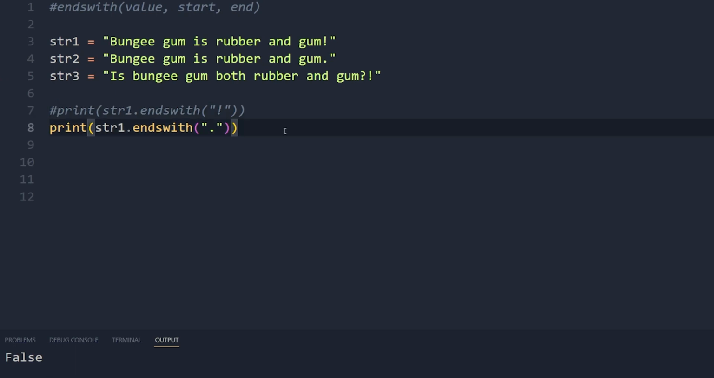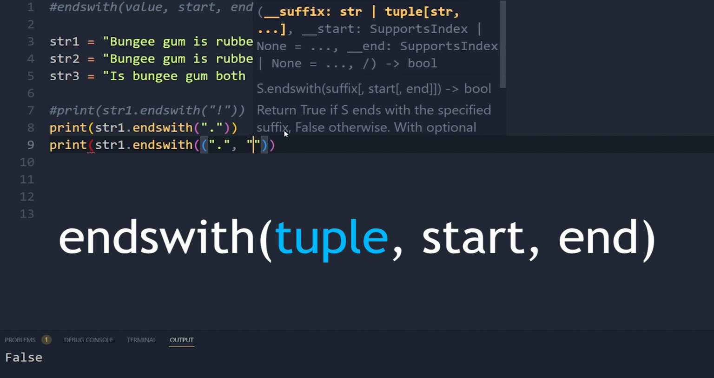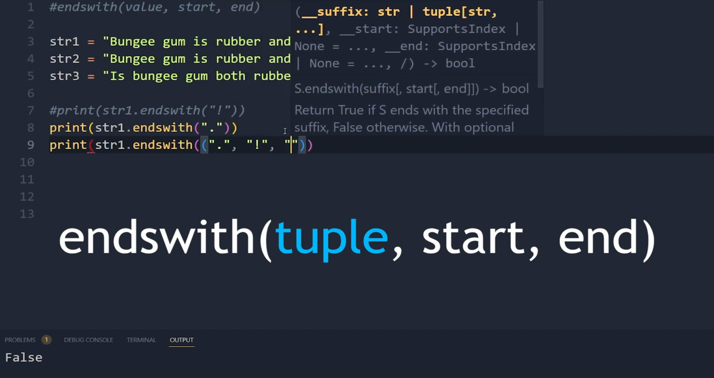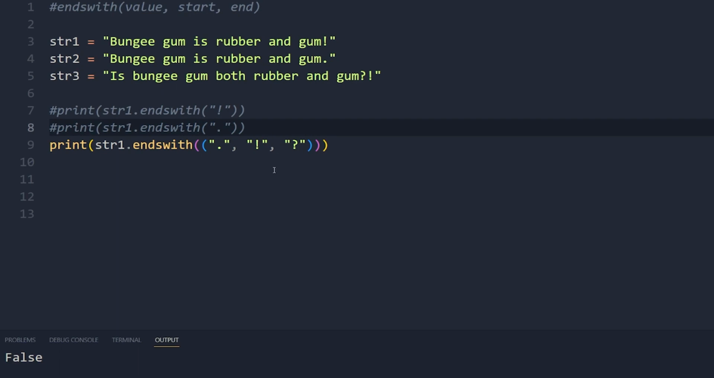We don't need to check to see if a single character is found at the end. Instead, we can give as a value to the endswith method a tuple. So for example, let's say we wanted to check to see if there was a period or an exclamation point or a question mark at the end of the first string. So we can go ahead and give as a value a tuple to the endswith method. And so when we run it, we should see it comes out as true.